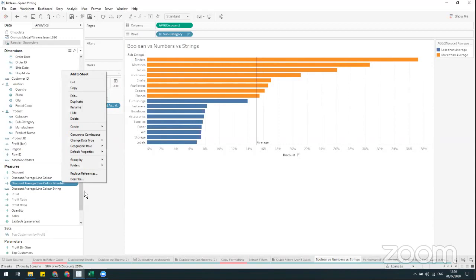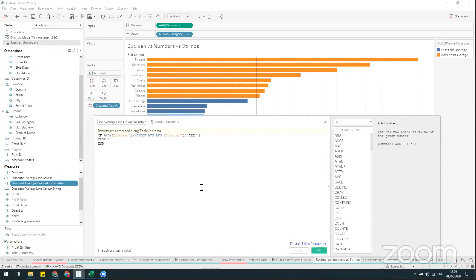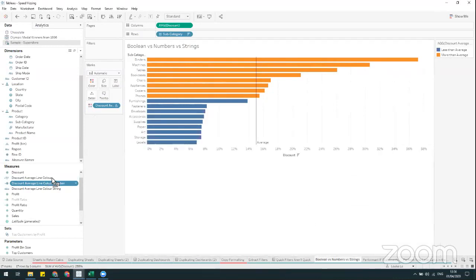So if I want to speed this up, I would write the calculation as a number or a Boolean. I'll show you what a number one looks like. It looks like the exact same thing. It's an if statement where I'm saying that if the average discount is less than the average of the window, then return 1. So this time it's a number. Instead of saying less than average, more than average, I'm saying 1 or 0. If I put that onto color, you'll see once again that it's 0 and 1 instead of less than or more than average. This is quicker than using a string because Tableau can compute numbers more quickly.